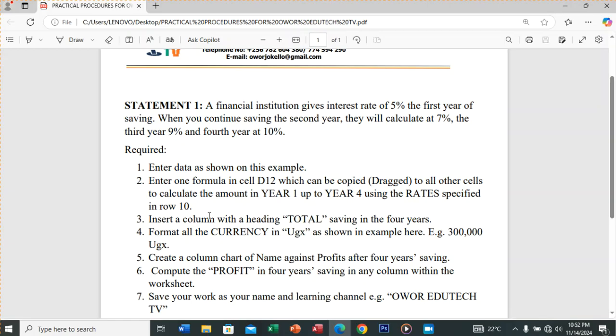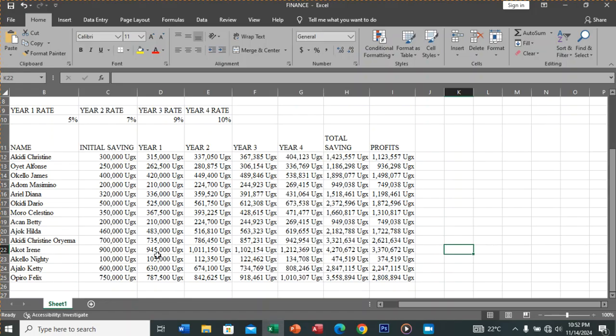The next procedure is talking of creating a column chart of your name against profits after 4 years saving against profit. That means we are coming back to our work, and when they talk of names against, we are going to select this column for names. Then we shall come and select the profit.